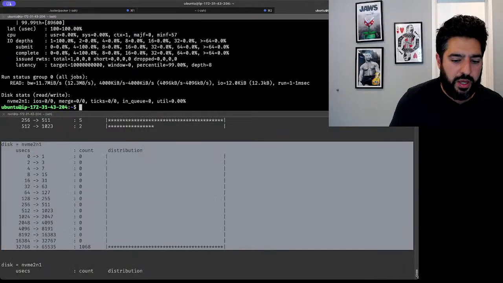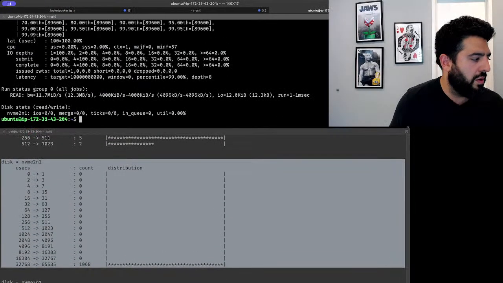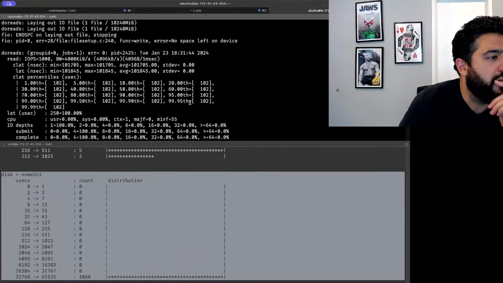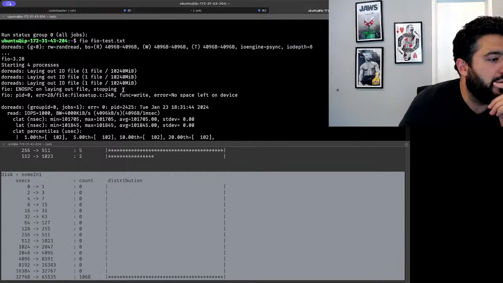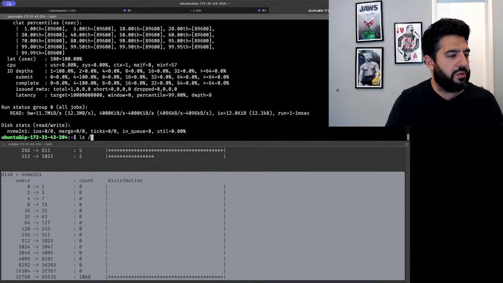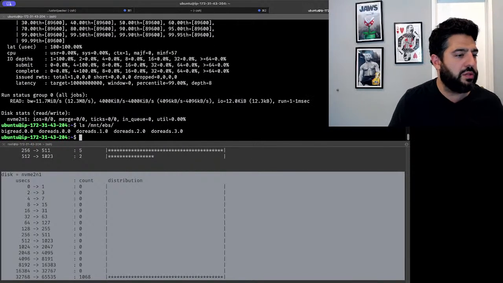Now it looks like, let's see. So it looks like this finished up, but it didn't really do anything. Oh, we ran out of space, of course, because I'm an idiot. Let's do CBS. Yep.